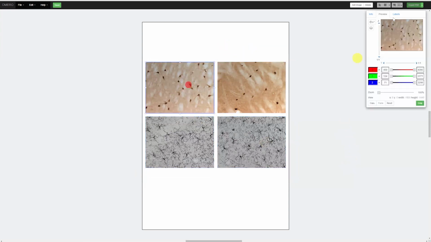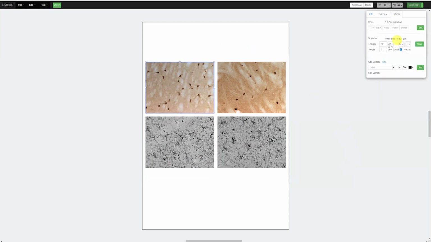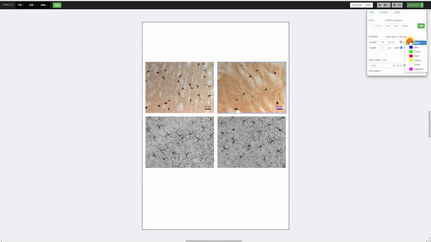You know, I want to put a scale bar on here. And I would prefer my scale bar to be black there. And I'm going to make that 50 microns. There we go. Make this one 50. Make it black. This one I'll make 50, but I'll keep it white just for contrast's sake. Make this one 50.